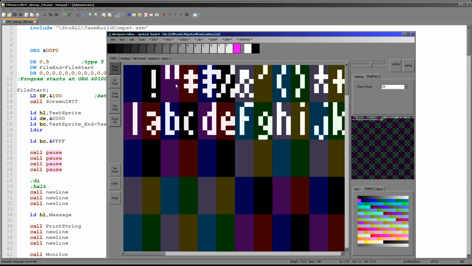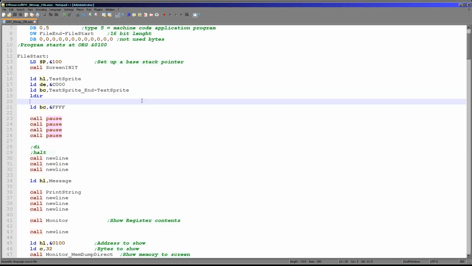So if we were going to show character 34 here, we would need to use the high nibble. If we are using character 35, we need to use the low nibble. So we're going to have to alter things a little bit just depending on which character we're trying to show.